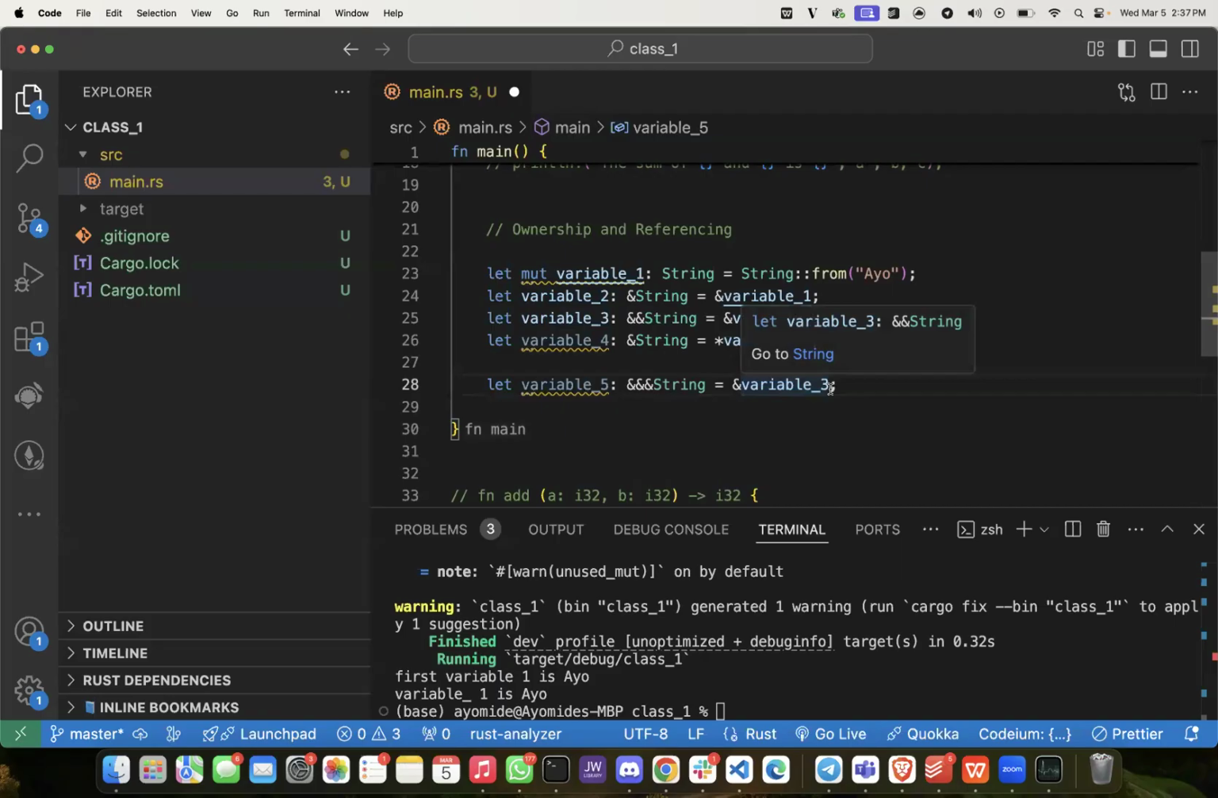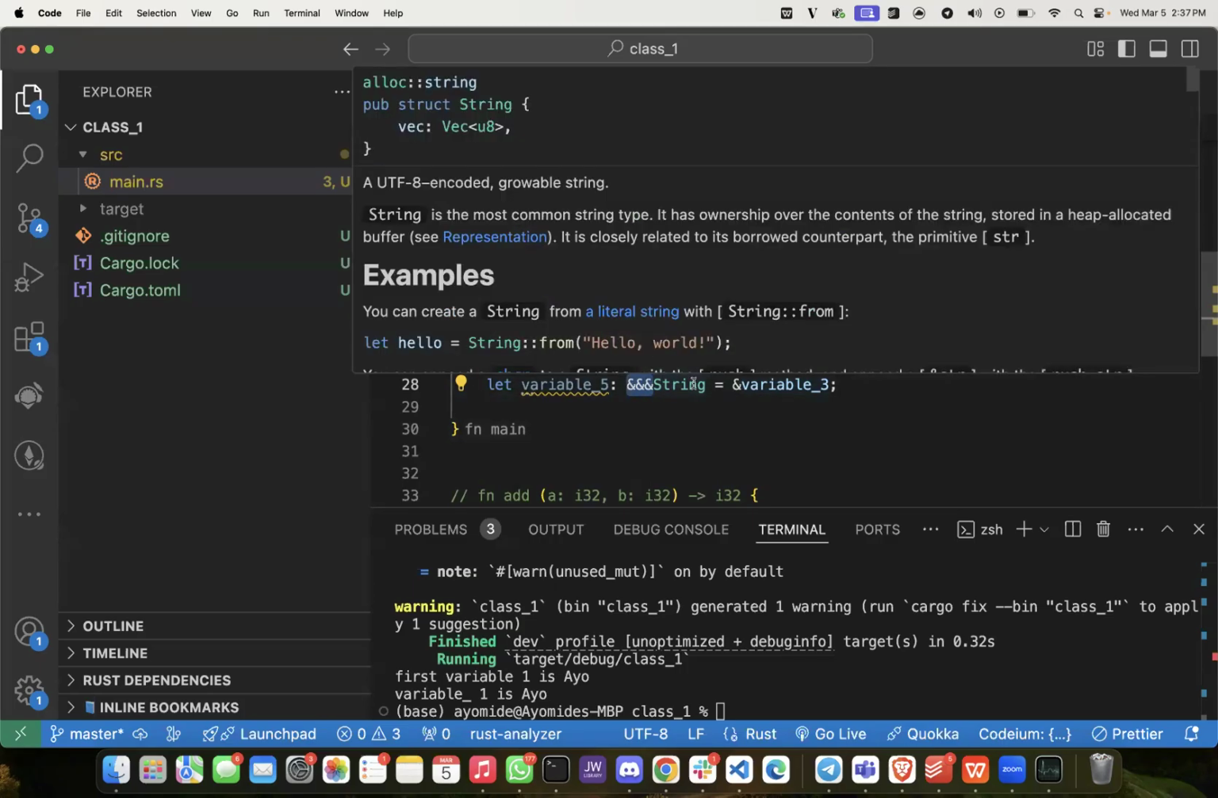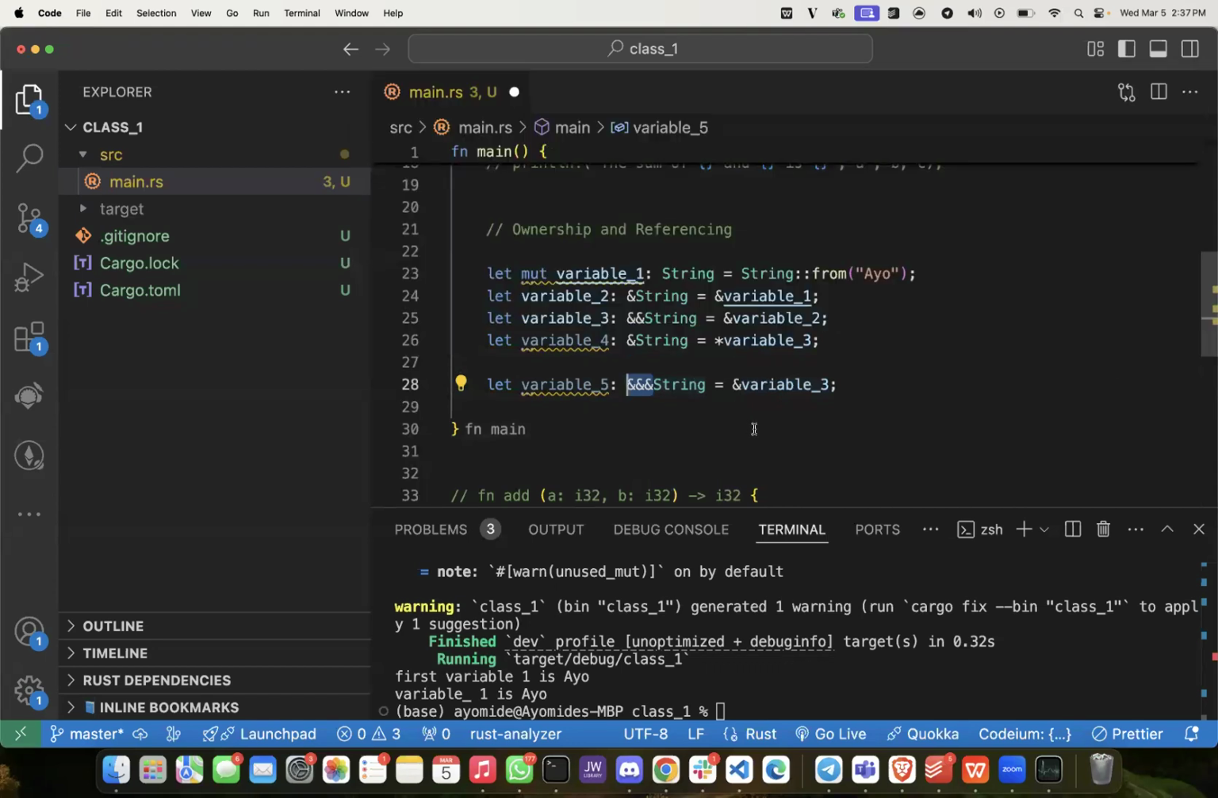There are situations whereby we might not want to have a reference of a reference of a reference because we want to have a data type that is compatible with what we are doing. In that case, we then have to dereference. So dereferencing will just remove the references.